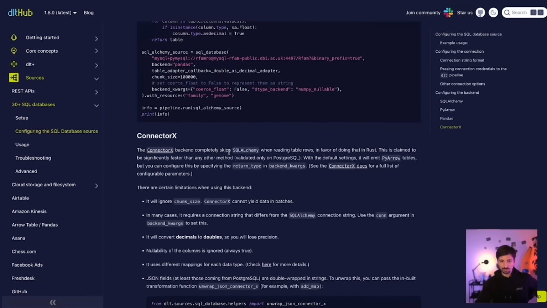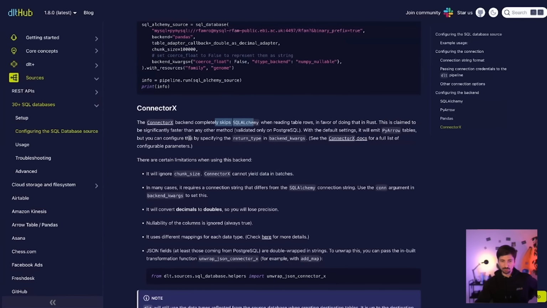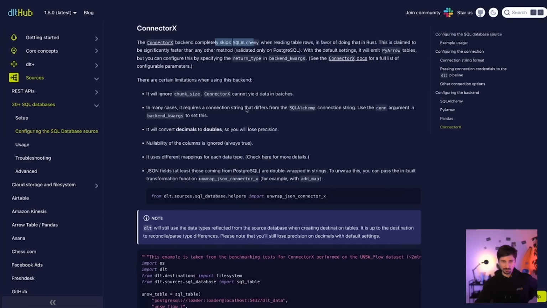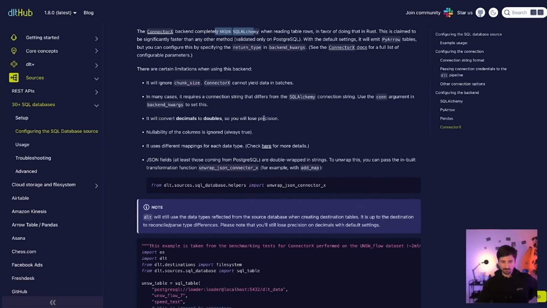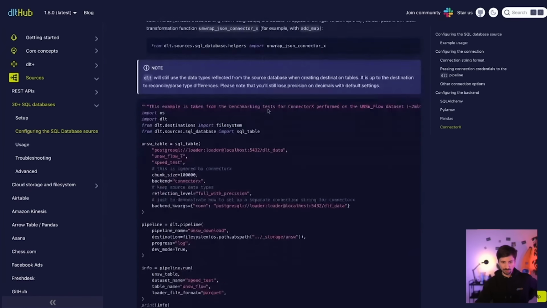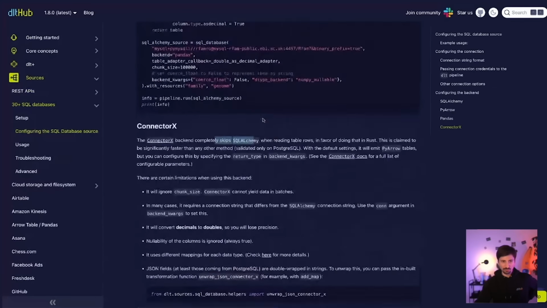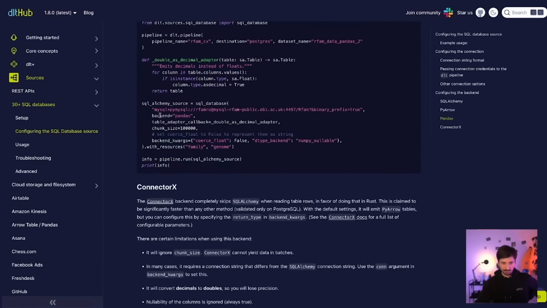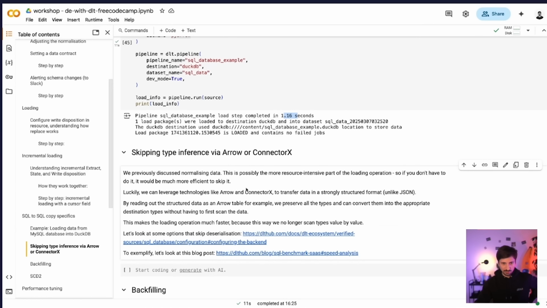ConnectorX basically completely skips the SQLAlchemy backend. It's very fast, but it's not as configurable as other options. Yeah, and you can find some examples here of how to use it. As you can see, basically you declare the backend when you create your SQL source. Okay, going back to the notebook.